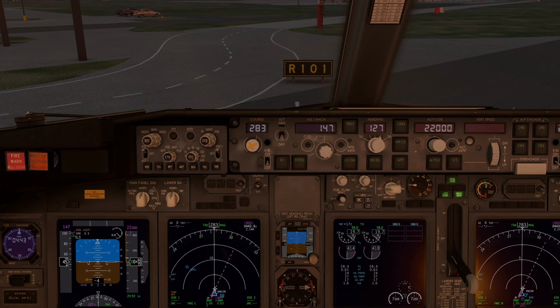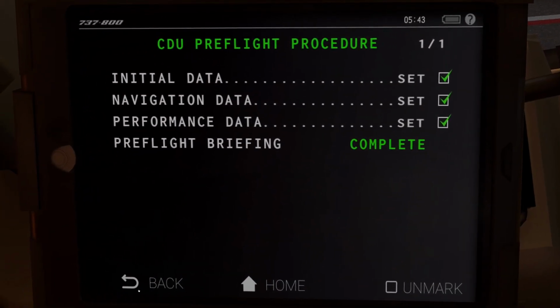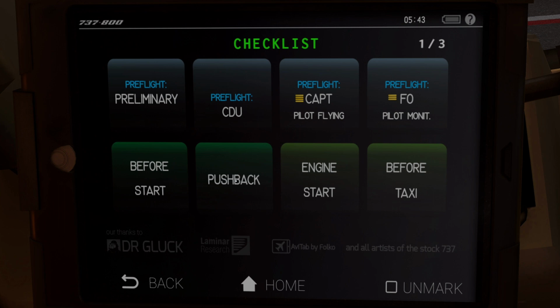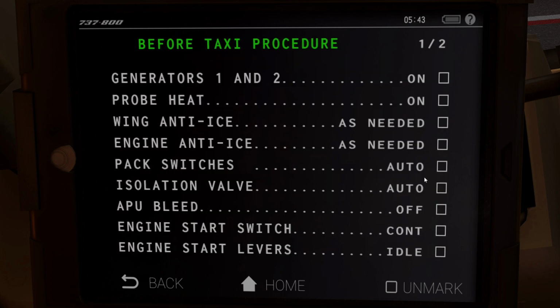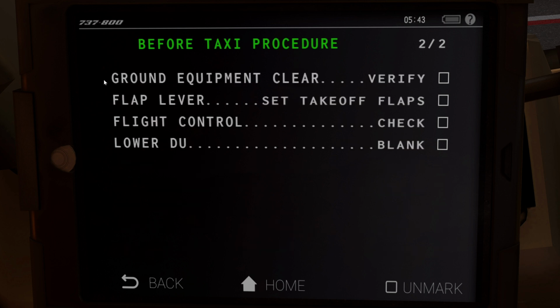At this point we can prepare to taxi. This time this will be fast because we don't want to waste much time. We will not call the ATC. We can just check up the taxi procedure. Before taxi, these are mostly set, so we don't want to spend some time on this. What we need to do is to set the takeoff flaps.